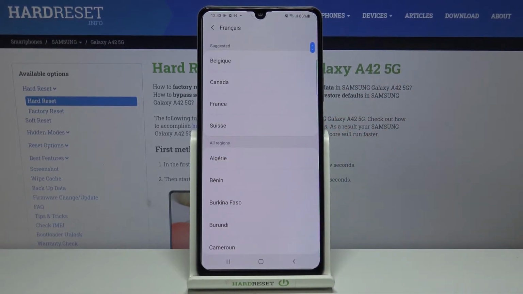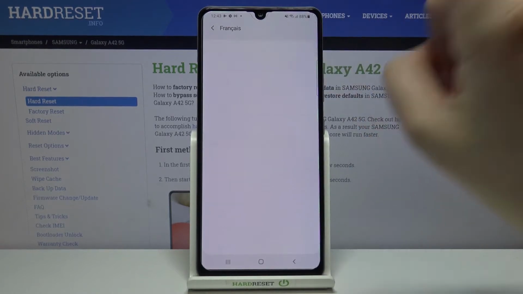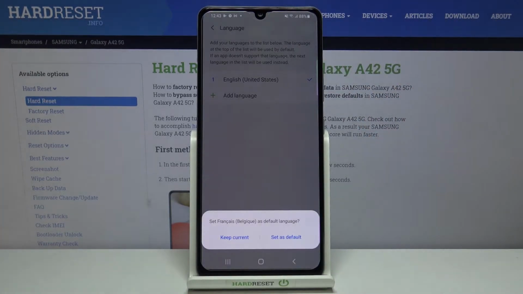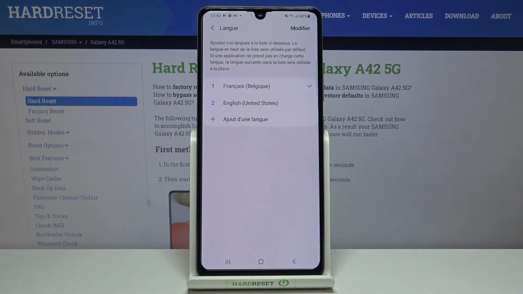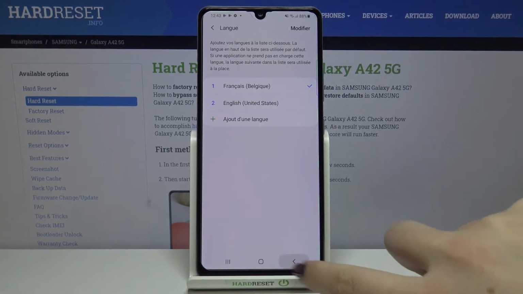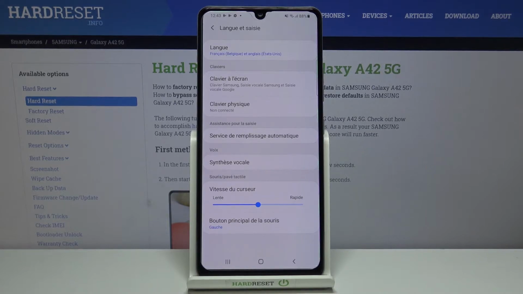Just tap on it. If you will be able to choose the regions, just tap on the one you want to use, for example this one. And now your device is asking you if you want to set the new one as a default language, so simply tap on Set as Default. As you can see, our newly added language appears on the very top of the list, and from now on the whole menu, the whole system will be in the chosen language.